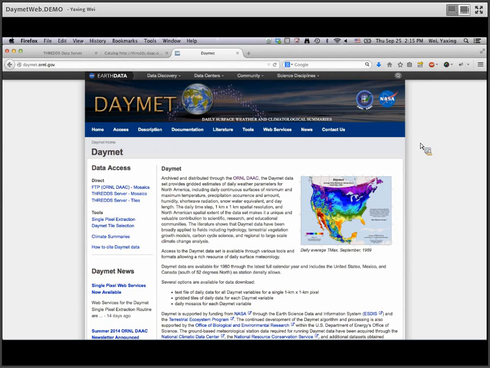And many people want easy access to the data, so we have on the left this direct access site where you can access the data directly. Let me point out that there's an FTP site where you can directly download the mosaic data. Yaxing will go over the THREDDS server, and Ranjit is going to talk about the single pixel extraction tool. You can also download individual tiles through the Daymet tile selection tool.